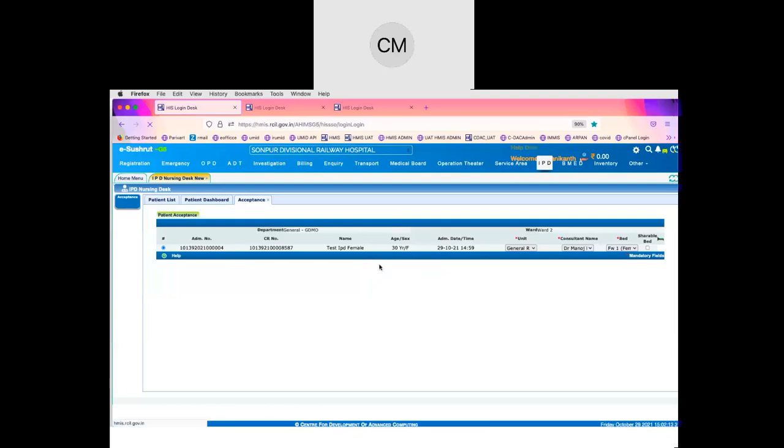Now the patient gets allotted with the bed, and the admission is fully confirmed for that patient, and it gets reflected in the admitted status. So now we will get the confirmation.